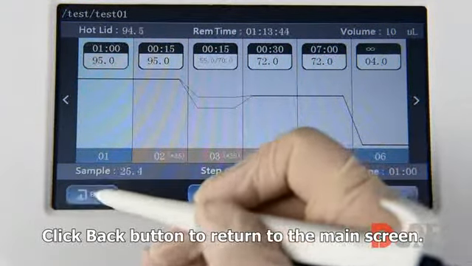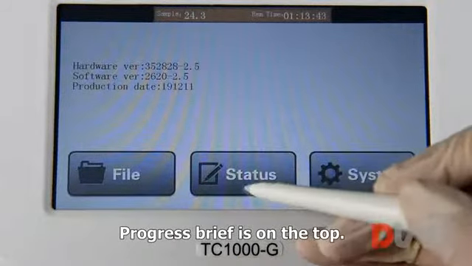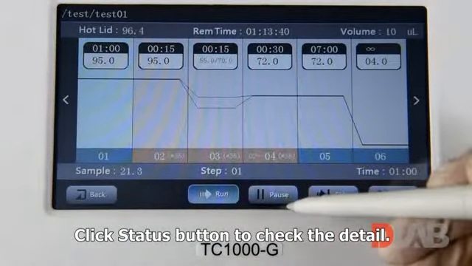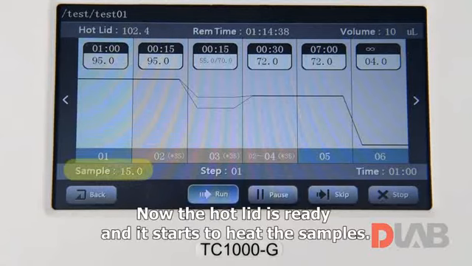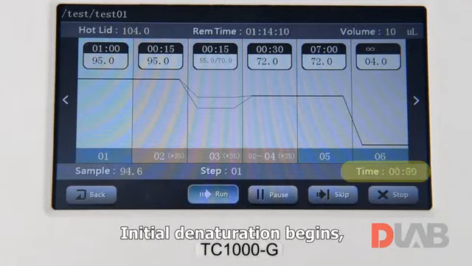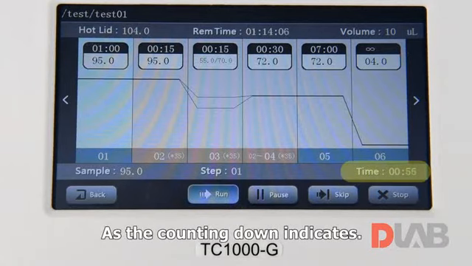Click Back button to return to the main screen. Progress brief is on the top. Click Status button to check the detail. Now the hot lid is ready and it starts to heat the samples. Initial denaturation begins, as the counting down indicates.